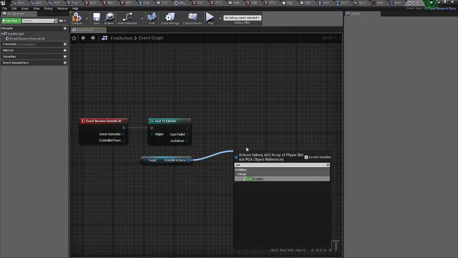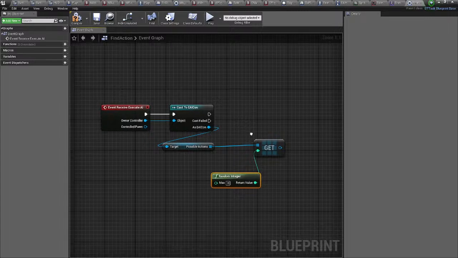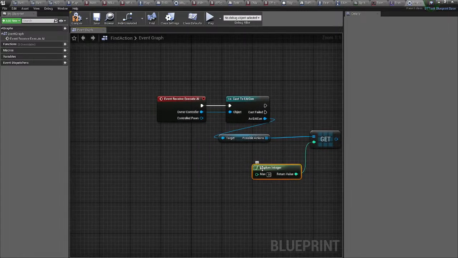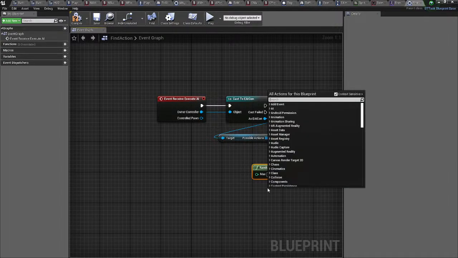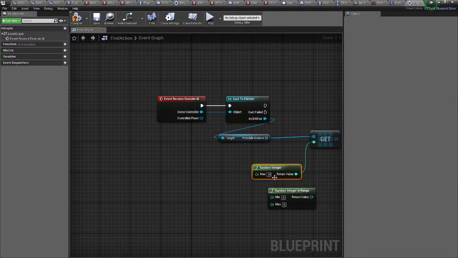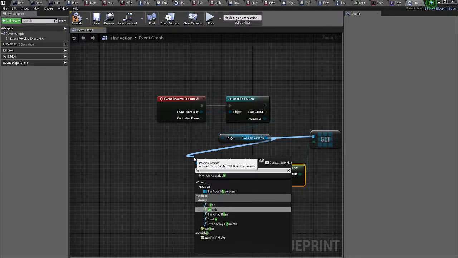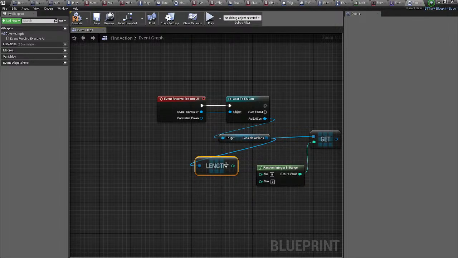I'll just get a random one. Random integer with a max between 0 and 1. Okay, yeah, between 0 and -1. Oh, random and range. I'll do this one instead. And it will be length, minimum 0, maximum of length, -1.